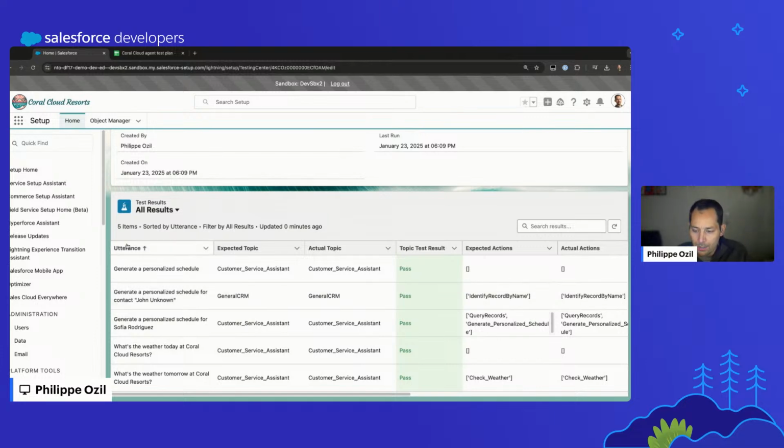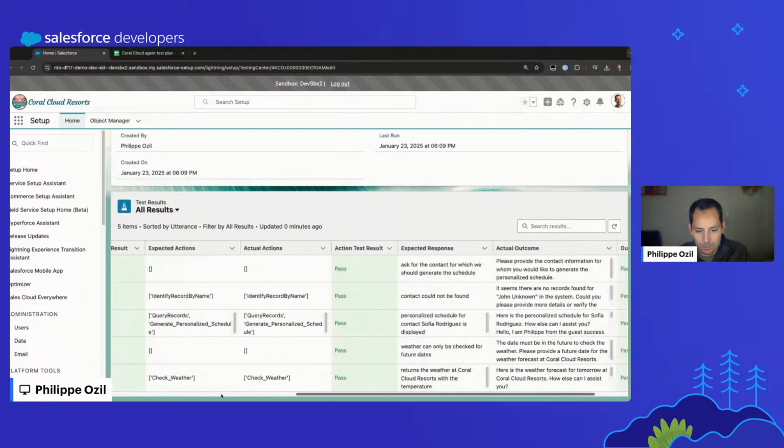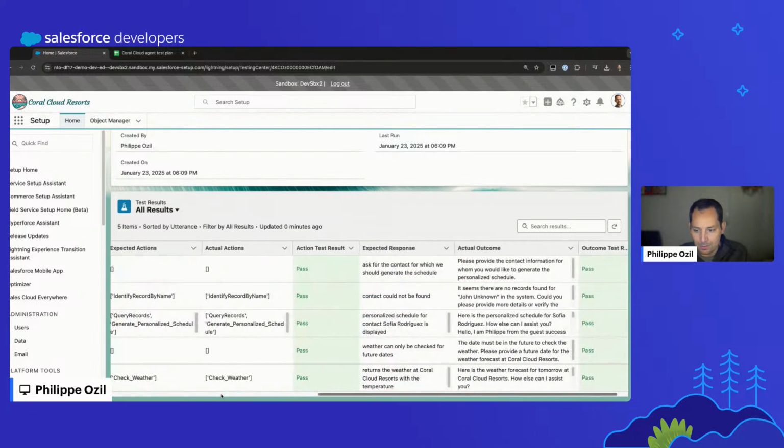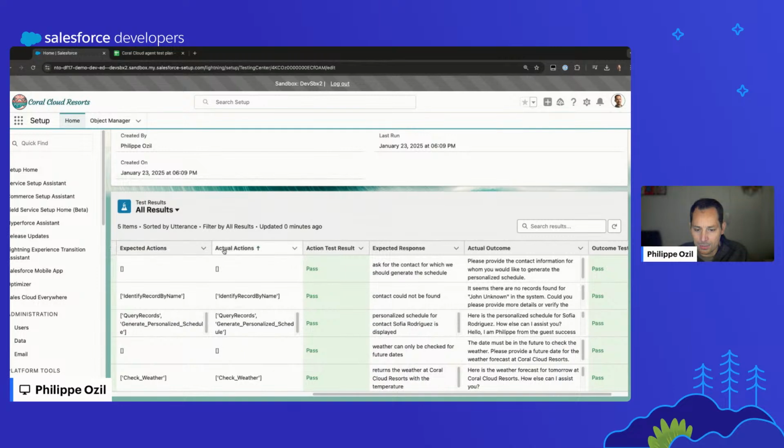So the first thing is a recap of the prompt or the utterance. Then there's a comparison between the expected topic and the actual topic. And when these two match, obviously the topic test does pass. Then if I move slightly to the side, you'll see that we have the other test, which is checking for the right actions. If these two match, well, we have a pass.